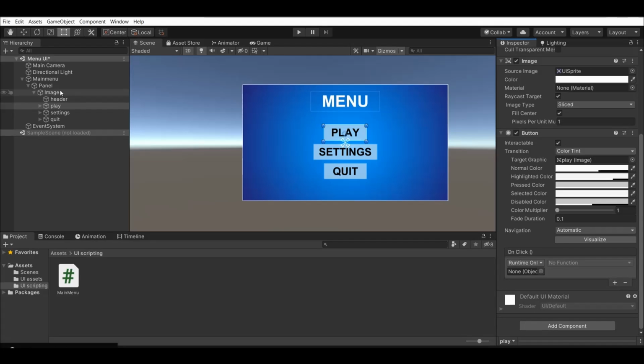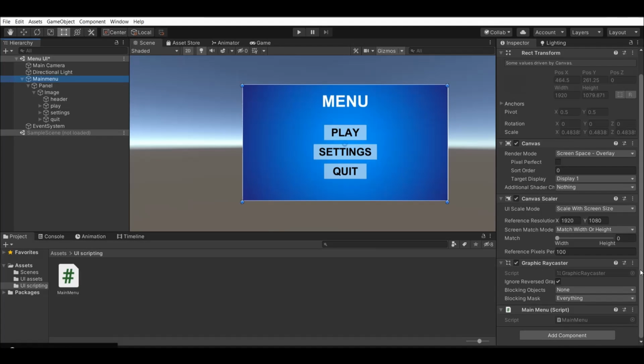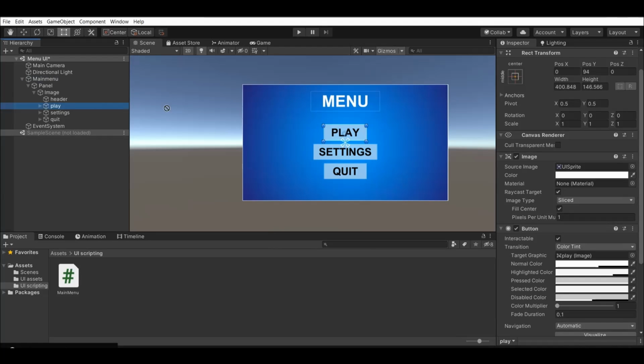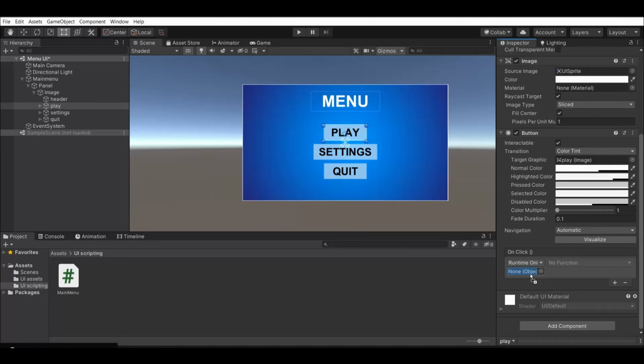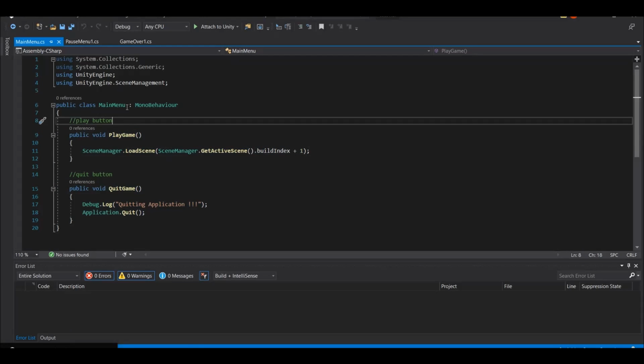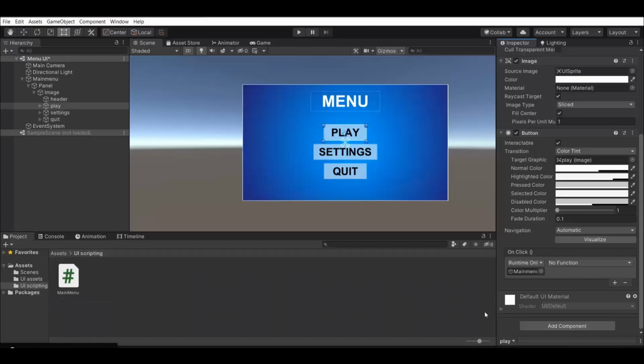Here choose the object. So the script that we gave was in main menu canvas. Go to the play again. Drag and drop the object into this. Now select the function, main menu. You can see here the main menu that we created from the script here, the main menu class. Choose the play game function as we created this for playing. Done.